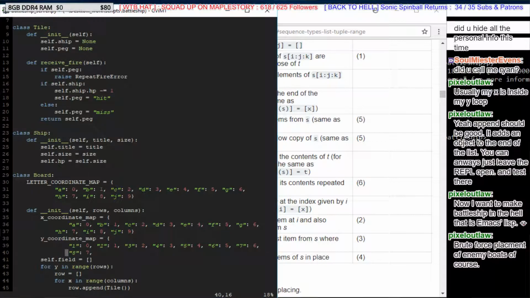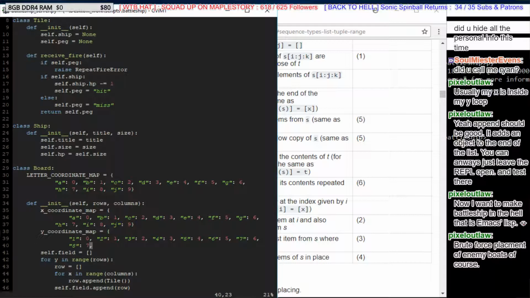Now I want to make Battleship in the hell that is Emacs Lisp. Brute force placement of enemy boats, of course. Brute force that. 9 should be 8. 10 should be 9. And that's all that we need. All right. Emacs Lisp.